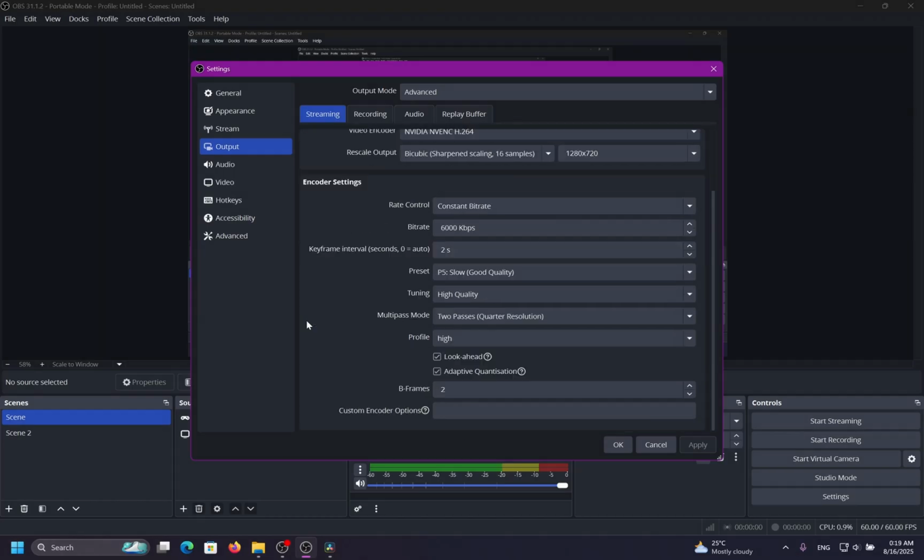Keyframe intervals. Most streaming platforms demand a specific amount of 2, so we'll just abide by that. That's about all the streaming specific settings they demand, so let's move on to audio.